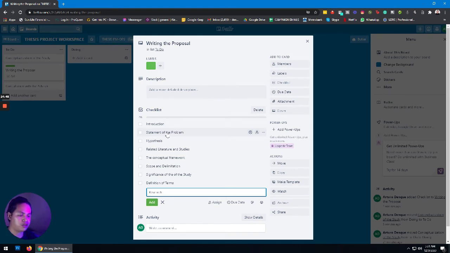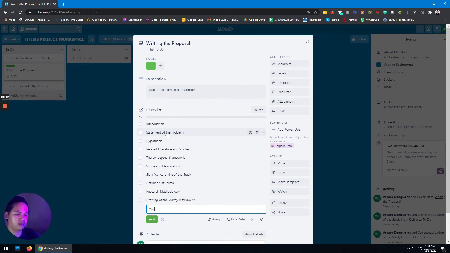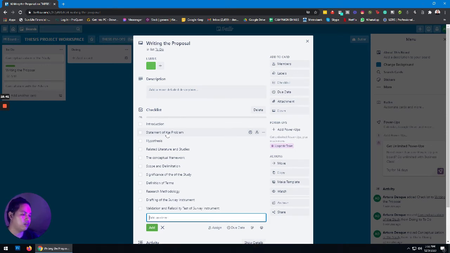And after that, the research methodology. And then drafting of the survey, sorry, survey instrument, and the next one is the validation and reliability test of survey instrument, and lastly is the draft proposal. So that's it.